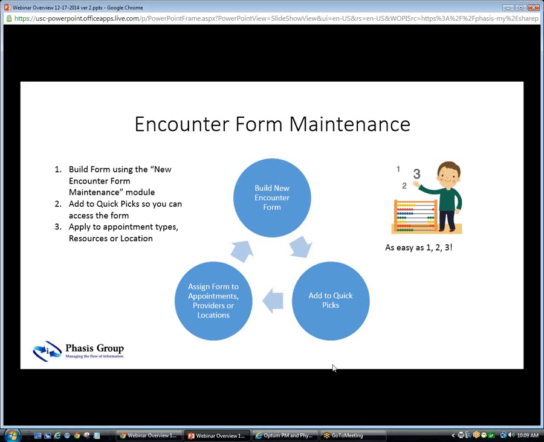So once the encounter form is built and active and you're happy with it, in order to see it in the rest of CareTracker, you need to add it to QuickPicks. We'll show you what that's about today. And you also need to assign it to some type of usage. So you can create defaults. You can have different encounter forms come up based on appointment types, or you can have a different encounter form invoked based on a specific provider or a specific location, or even a combination of providers and locations. We'll get into all of that in CareTracker in a minute.